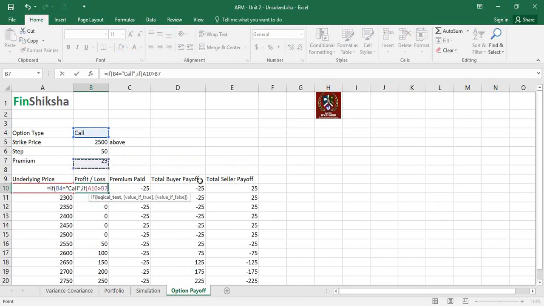if this is greater than the strike price, I press F4 for the strike price because I'm going to drag this down, comma, then the value has to be the spot price, which is A10 minus the strike price for the call option, remember, correct? Else it'll be 0, right? So I can type 0, close the first bracket, right? If you look at this, what have we done so far?